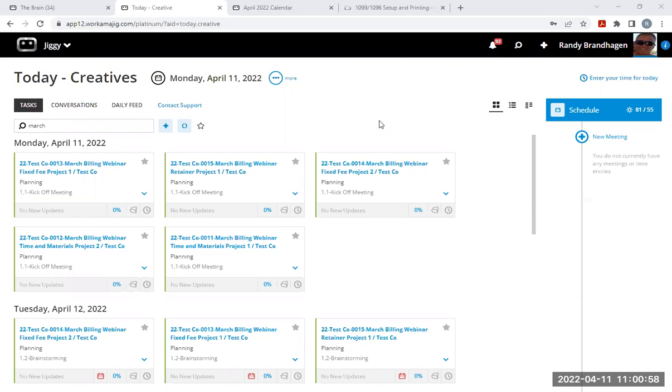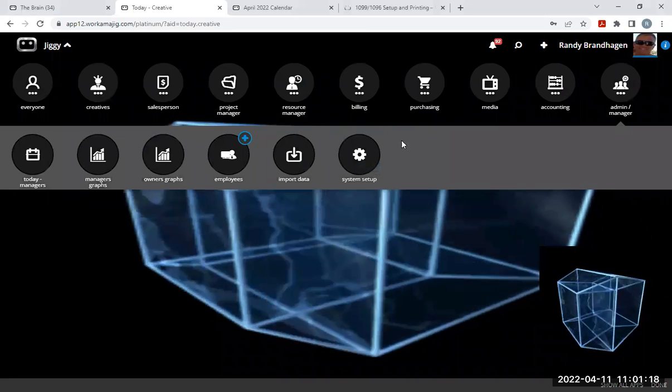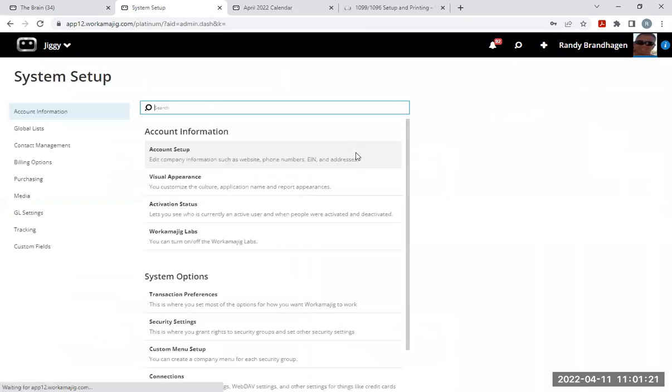But before we dive into the actual billing, we're going to cover the back-end setup in the system setup for billing options. And then we'll move over and I'll show you some billing setup that you can do at the client level. So let's start at the back end of the system, main menu, admin manager, system setup, and you've got billing options.